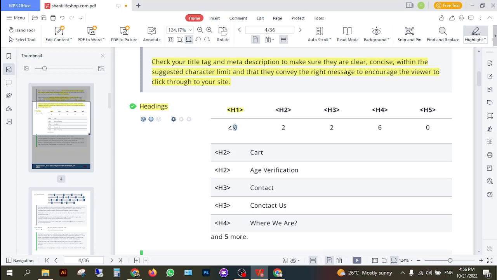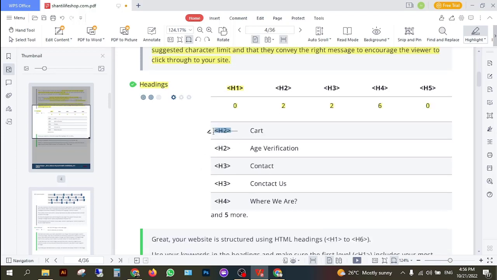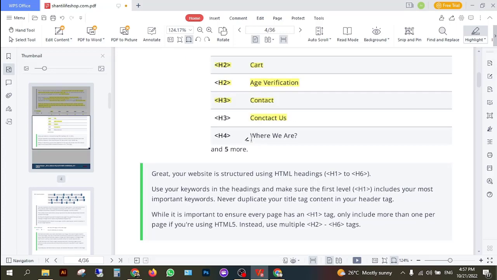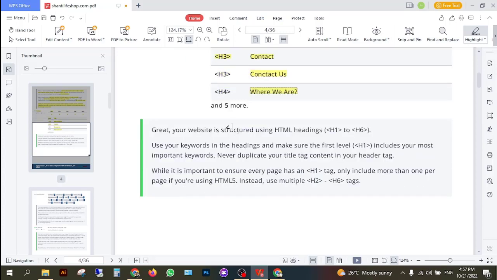So h1 is 0 on our website, h2 tags are 2 times and h3 are 2 times also, h4 are 6 times and h5 are 0 times. So the H2s are cart and H2 age verification. These are two headings which belong to header 2, and this contact is H3, and this is also H3 and H4, and there are more.